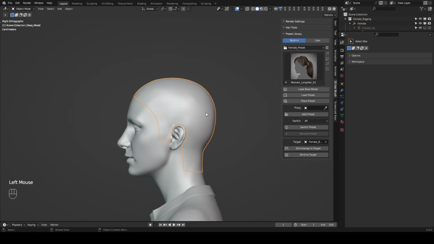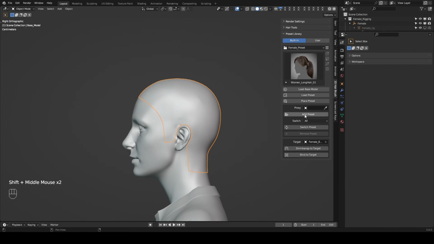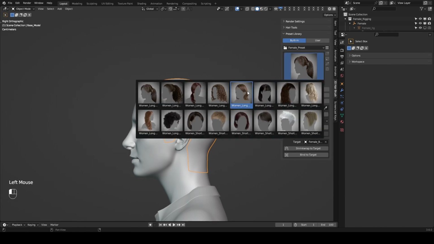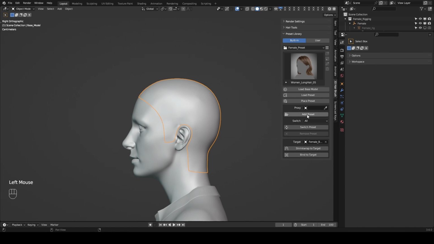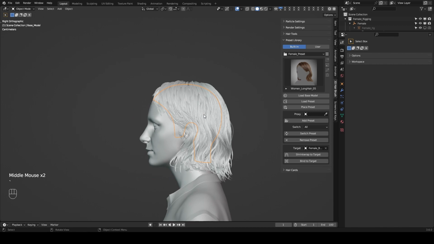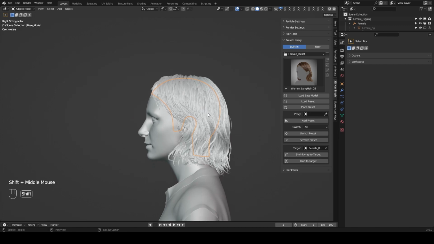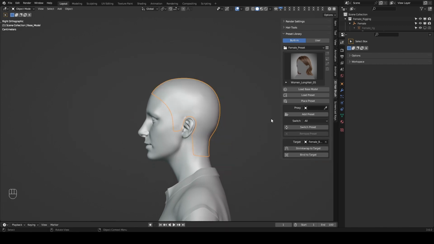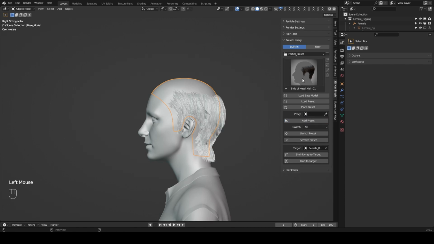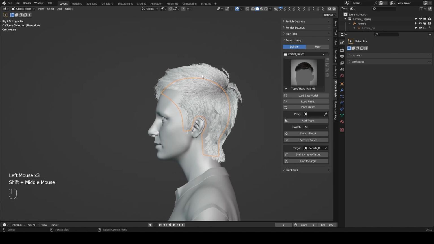Perfect. Now let's add the preset, but before that, let's pick one randomly. Click Add Preset, and there you have it. Actually, you can keep adding more presets using the same Add Preset button. Let me show you how. Add one, then add another. Cool, right?